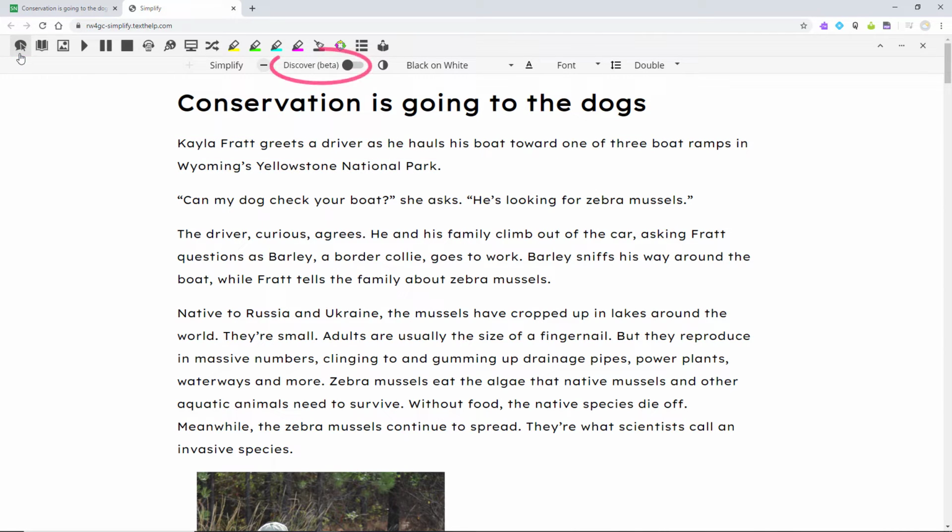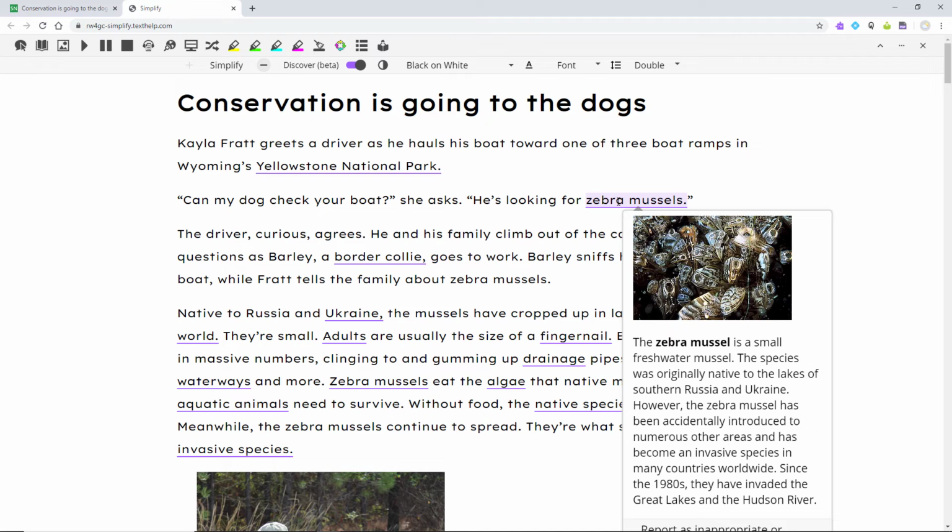Lastly, the Discover tool helps you get background information on subtopics or terminology used in your text. Just click on an underlined word, and you'll see an image or some additional information to help with comprehension.